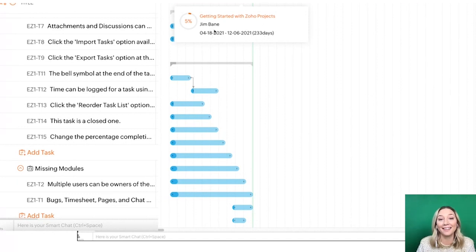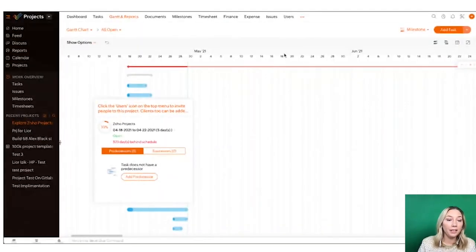That's significant. And then we can do the same thing for the task. We can see if it's open, when it started, when it was due, how long it's been in progress, if we're behind schedule at all. And then the predecessors and the successors, those are tasks that have to be done either before or after this task is done. So you can create them where they're supposed to be done in a specific order, and you can't get to task B unless you've completed task A. So this is a really cool feature for that.